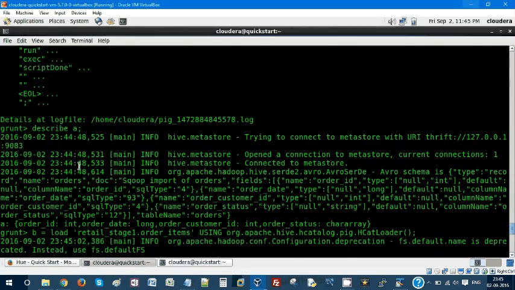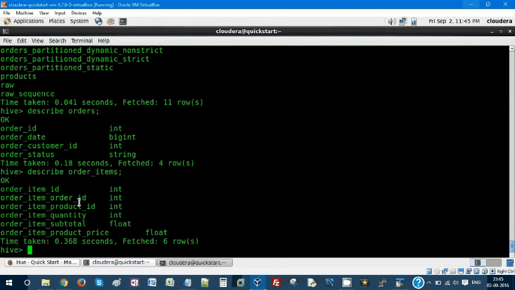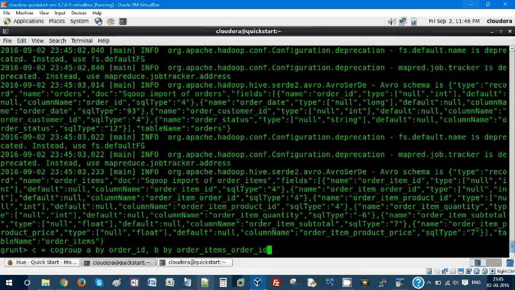Okay, I just described A. Okay, order items, order ID. So that's a schema, right? Order item underscore order ID, that's a common field between both the relations. So I'm doing a co-group A by order ID, B by order items underscore order ID. So it is a kind of a join we are doing.